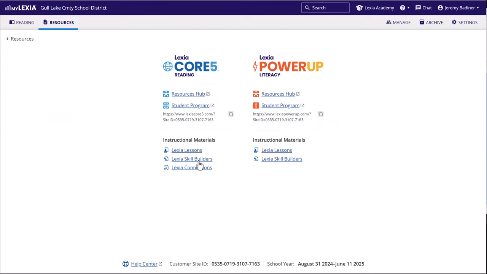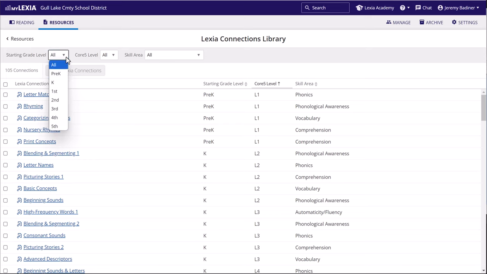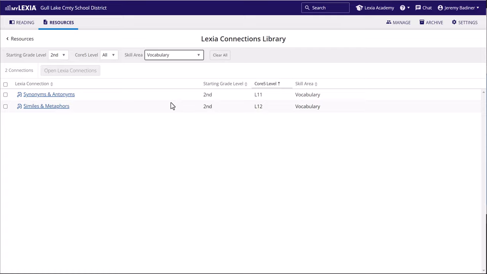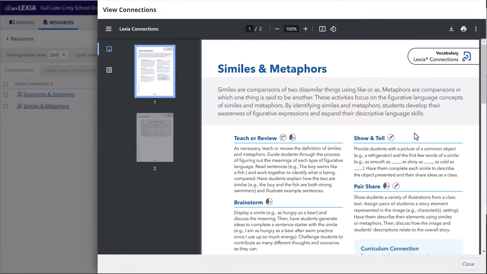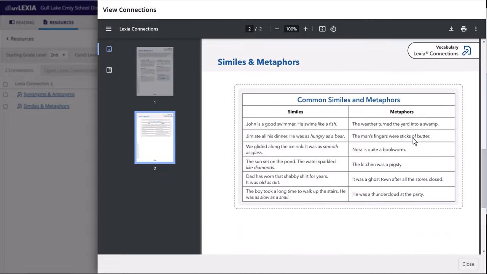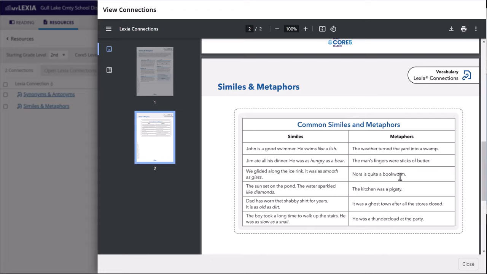That was the skill builders. And then the Lexia connections, just more of the same kind of thing. You just choose your grade level, but these activities are a little bit different. So now it gives you some background knowledge. It gives you all of the information you'll need, as well as here's things that you could use as comparisons.